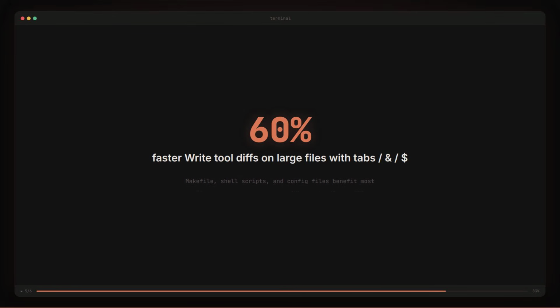Here's a win for anyone working with large files. The write tool's diff computation engine has been significantly optimized and is now 60% faster on files that contain tabs, ampersands, or $ signs. If you're working with makefiles, shell scripts, templated configs, or any file heavy with special characters, you'll notice edits land noticeably quicker.